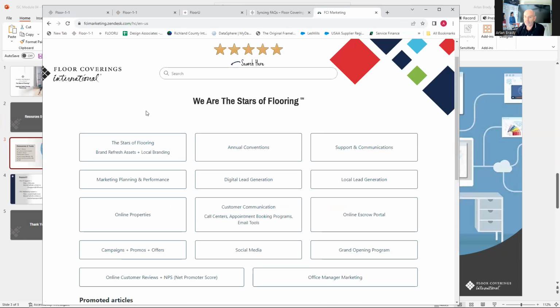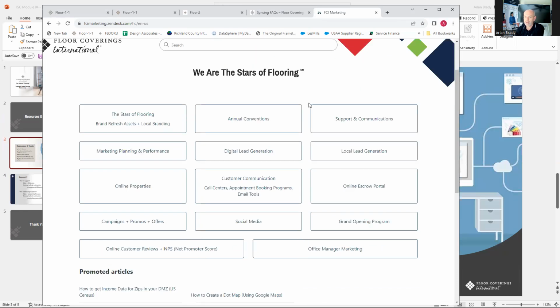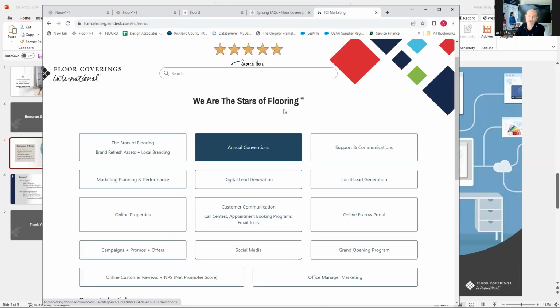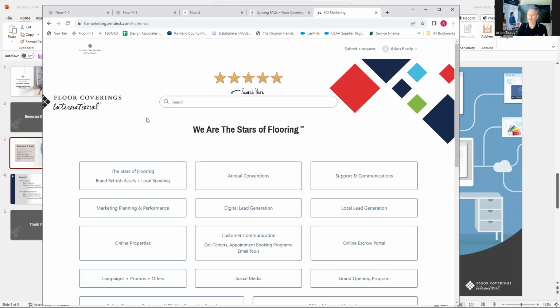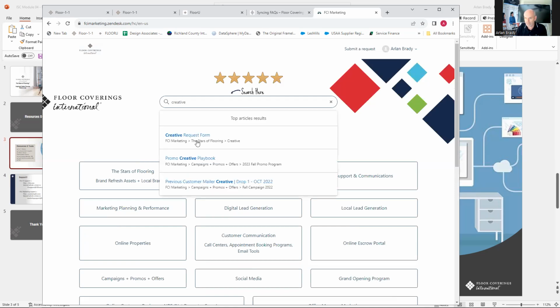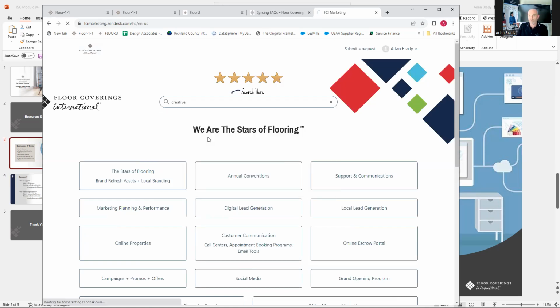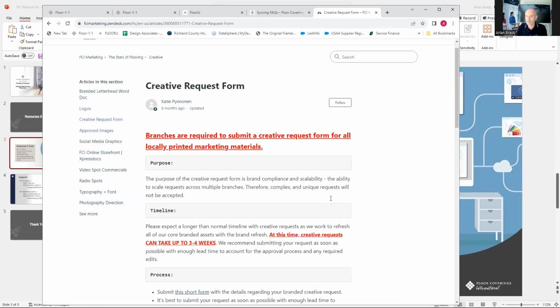So you've got all sorts of brand information. You've got online properties. You've got digital lead generator stuff. You've got all sorts of stuff. If you need specific creative done, so you're running a particular show and you want a new banner made up, you can search for creative and you can look at what does it look like? Oh, there's a creative request form. Okay, great. So I can fill out this form and off you go.